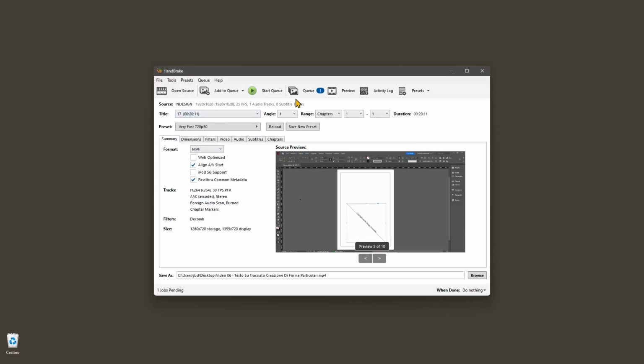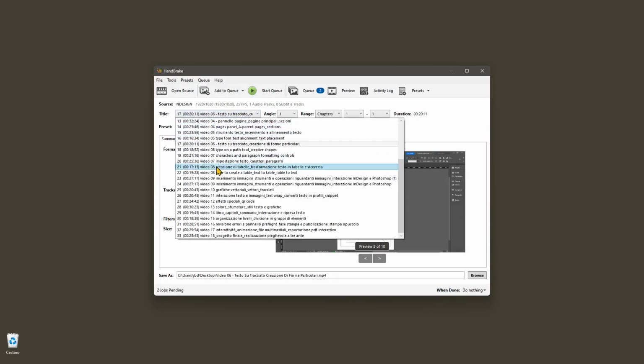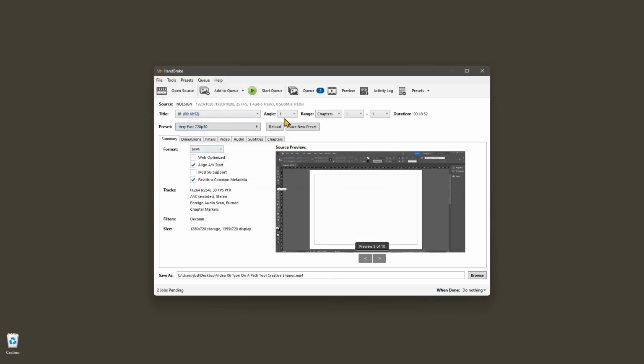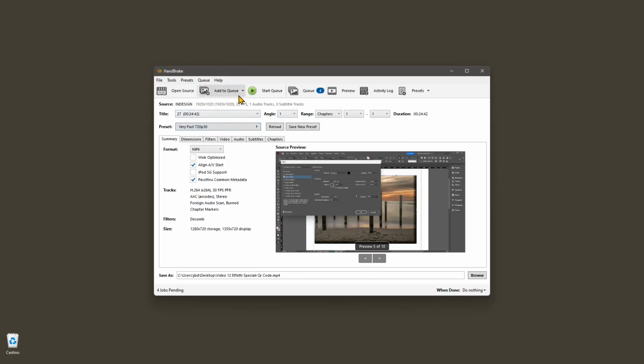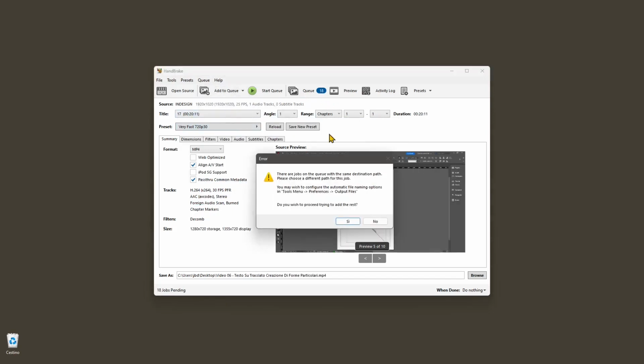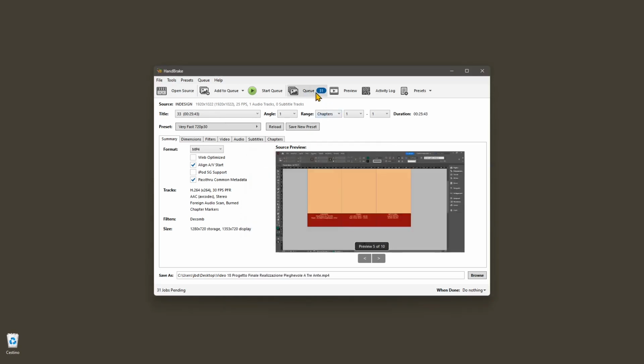And so I can change now and add to the queue, and continue here, change and add to the queue. So I can go through all of these different files, add it to the queue. You can say also add all, and it's gonna add everything. And yeah, it's kind of overriding similar videos. So you can see I have now 31 things in the queue.